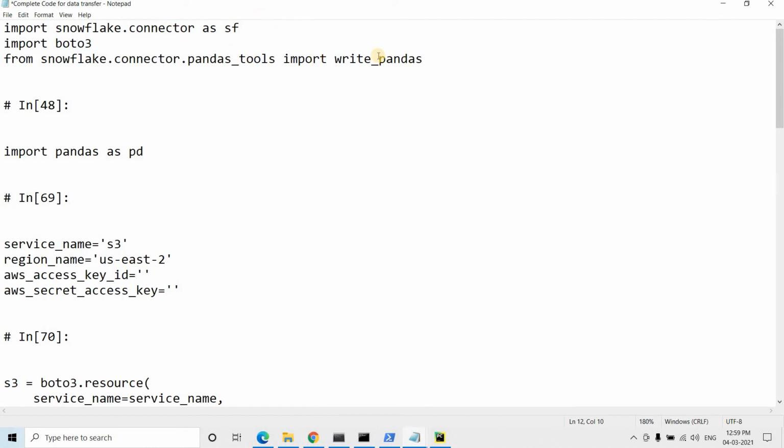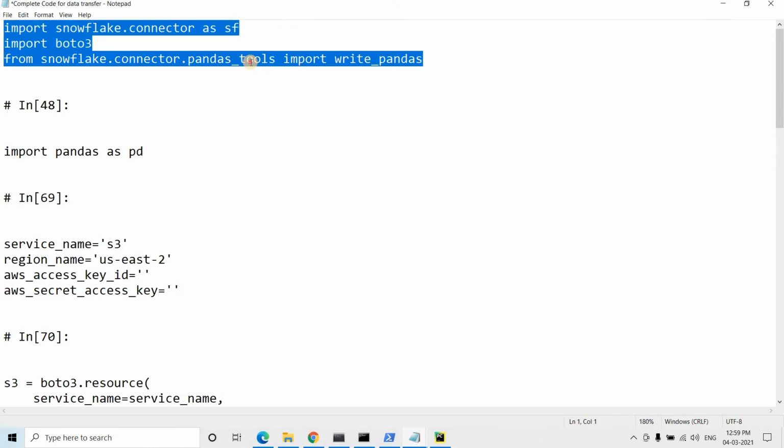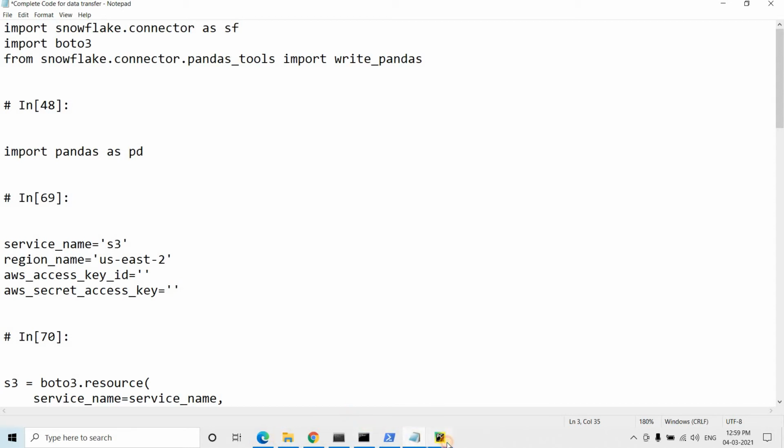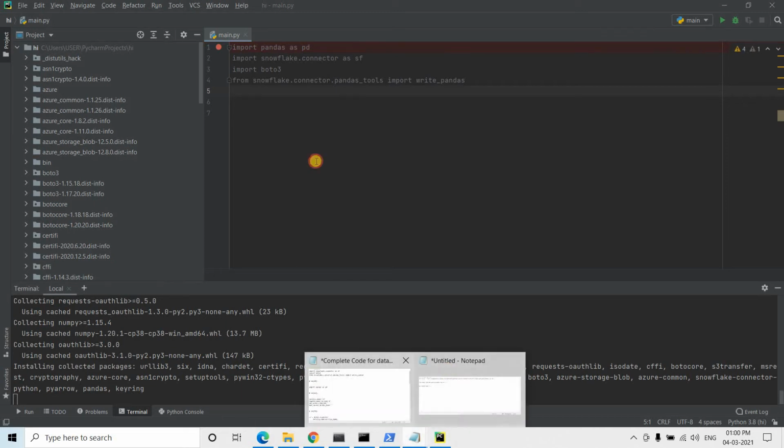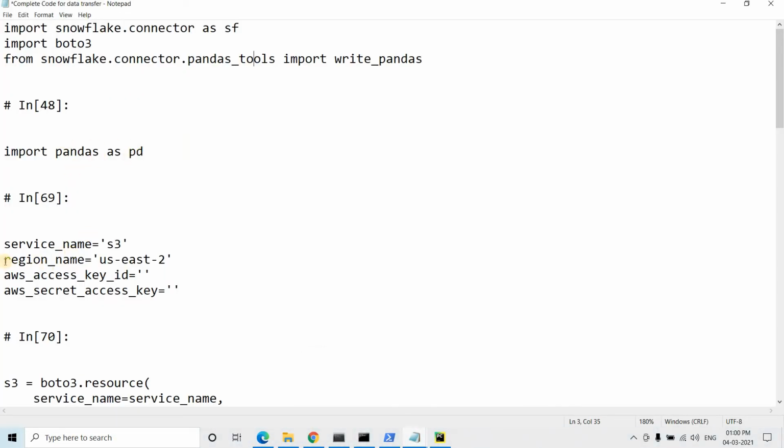Import snowflake connector. So see, first three things I am just copying and pasting here. Pandas also required, let me keep that. And here import snowflake.connector as sf. I am installing the Snowflake connector, Boto3 required. And if we want to write the Pandas data frame to Snowflake, we need to import from snowflake.connector.pandas_tools import write_pandas. Very important. Import pandas as pd we have already done.